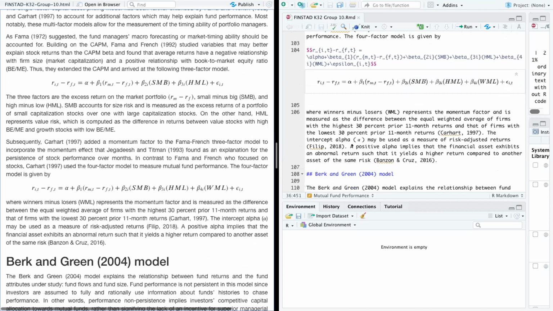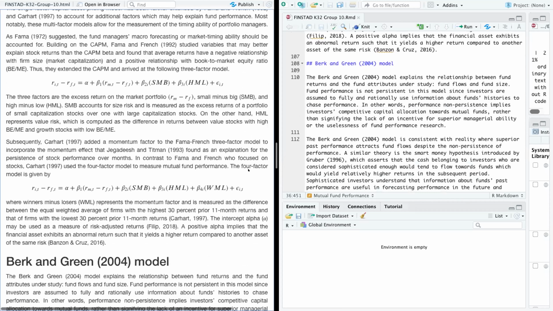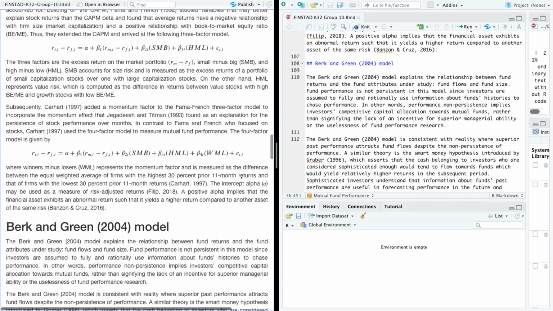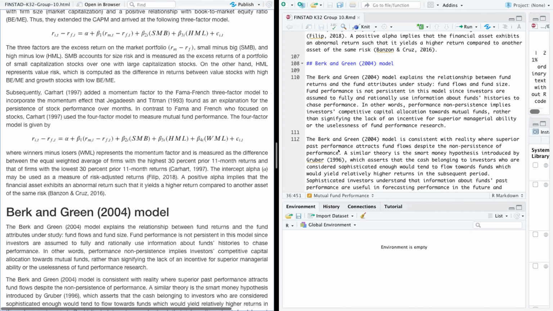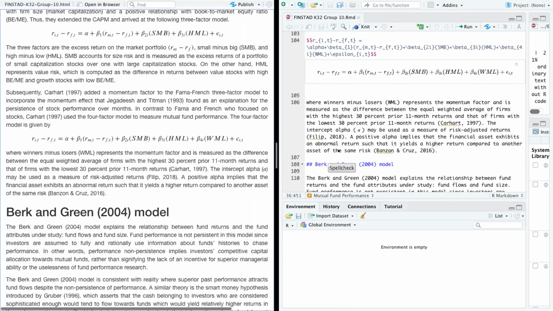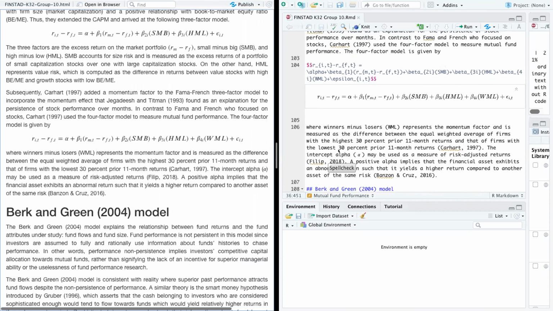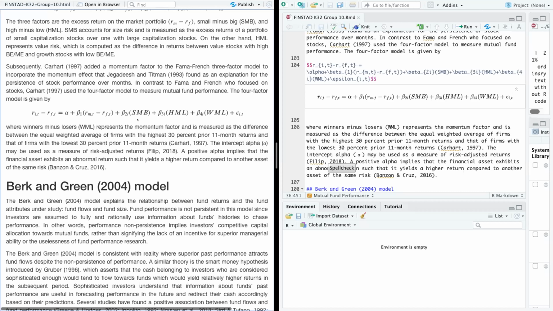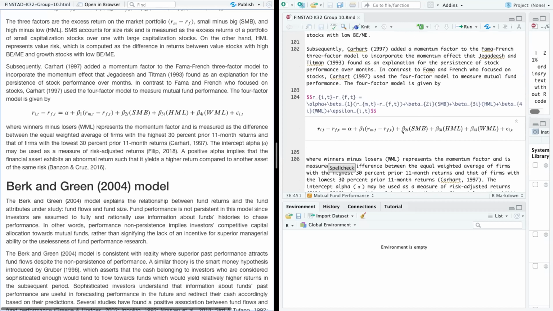Furthermore, to incorporate the momentum effect that Jegadeesh and Titman in 1993 found as an explanation for the persistence of stock performance over months, Carhart in 1997 added a momentum factor to the Fama-French three-factor model. In contrast to the aforementioned, which only focused on stocks, Carhart used the four-factor model to measure mutual fund performance. The four-factor model, and the code for it, can be seen on the right side again.